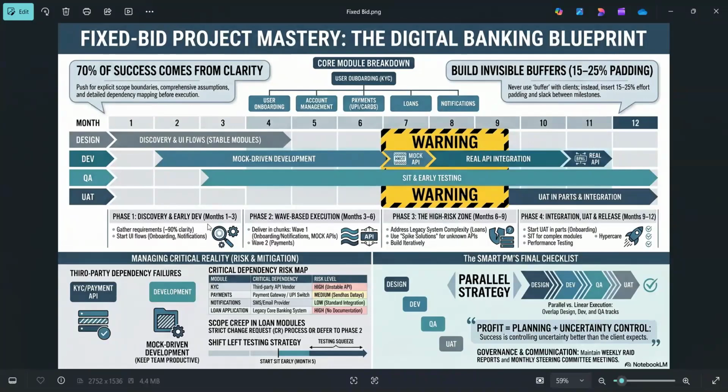Now, in early 1 to 3 months, we need to gather our requirement that would be at least 60 to 70% clear. We should start the development of UI flows. We should also start the spike of our unknown modules. For this example, loans. In next 3 to 6 months, deliver in chunks.